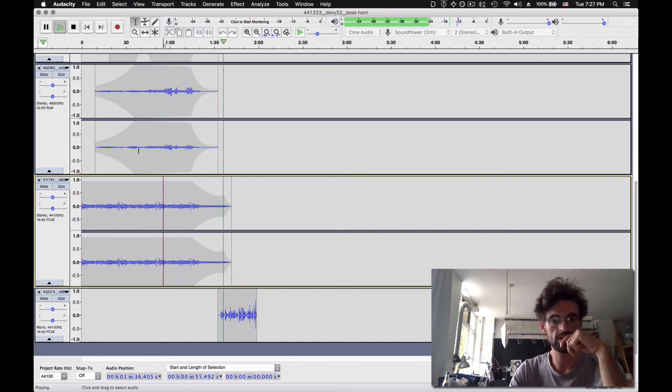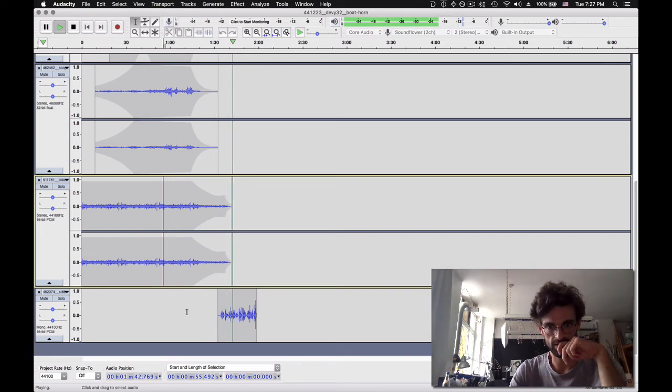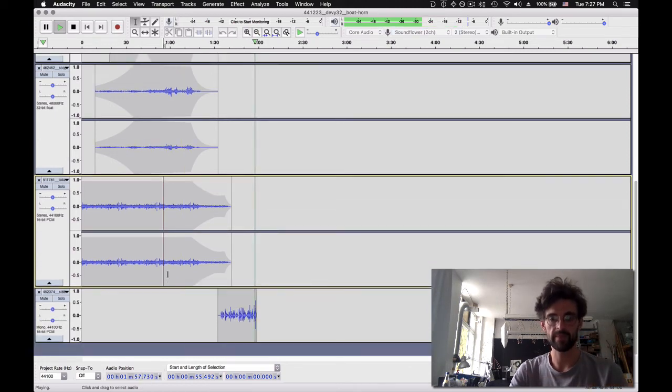长江东逝水，浪花淘尽英雄。是非成败转头空，青山依旧在，几度夕阳红。白发渔樵江渚上，惯看秋月春风。一壶浊酒喜相逢，古今多少事，都付笑谈中。 Okay, so maybe we add another track.